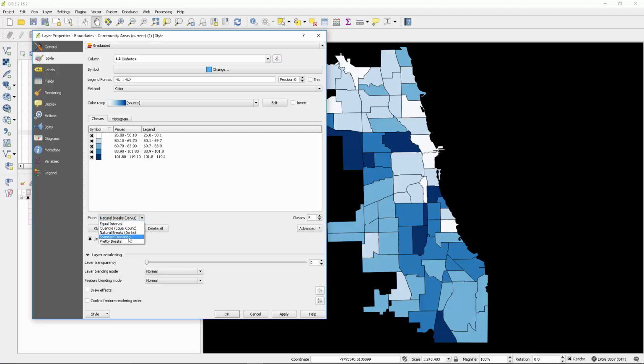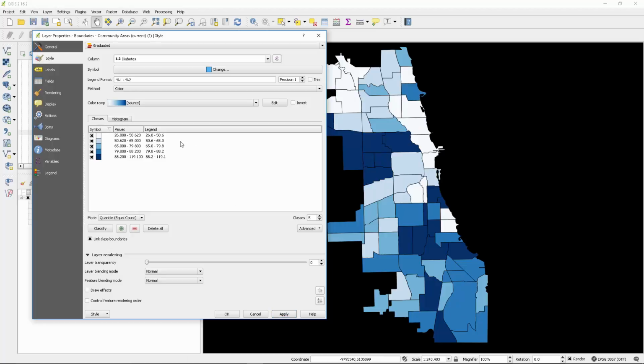Something else, standard deviation. This gets into statistics, which I do not understand. I believe it looks at the data set and the disparity between the highs and the lows. But we'll just keep it at quantile equal count. We'll hit apply, see things change. No, that doesn't seem right.